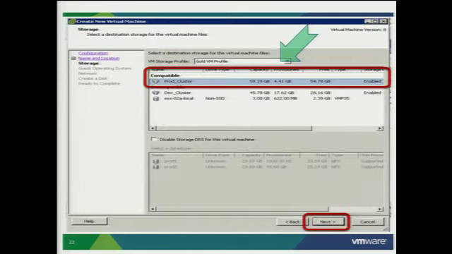Storage DRS places VMs as part of the create VM workflow, so you don't have to do anything special there as long as you have data store clusters in your environment. It also places virtual disks for the clone workflow, for the relocate VM workflow, and for the add a virtual disk to an existing VM workflow. So during that workflow, when you get to the point where you're supposed to specify the storage for a particular virtual disk, instead of just choosing a data store, you can choose a data store cluster.